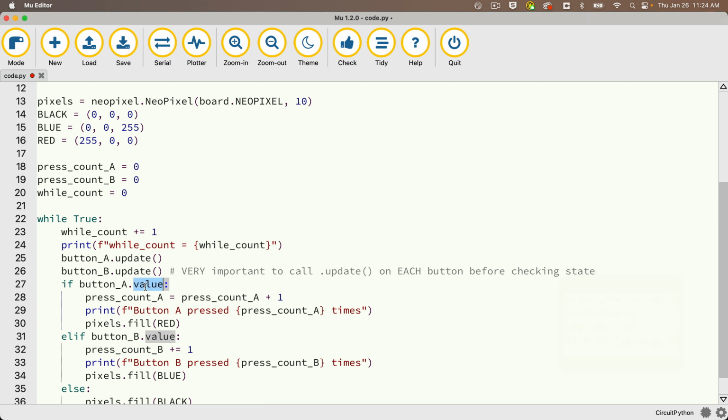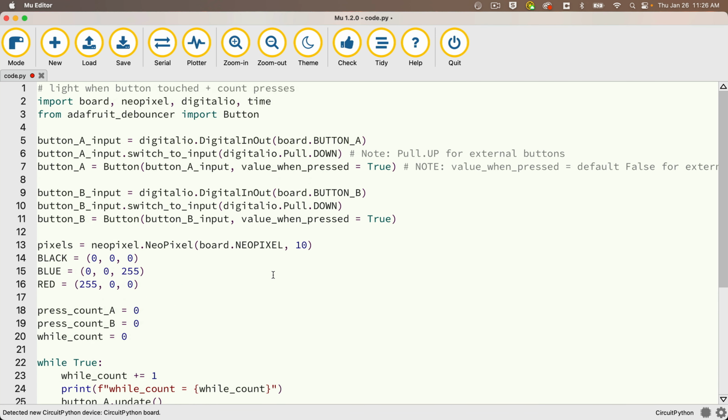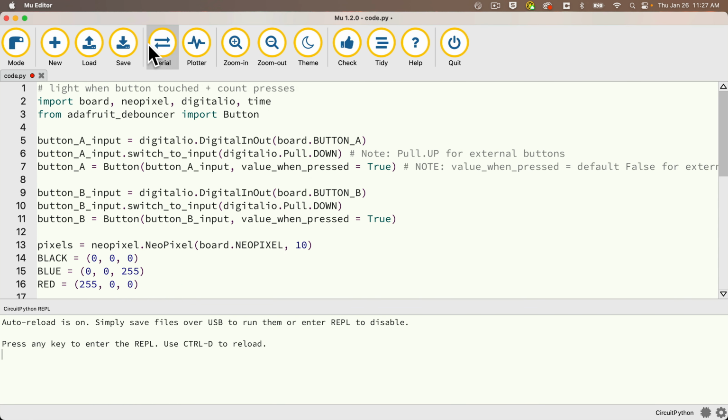And another change, since we're using debounced buttons, that's buttons of class Debouncer, we no longer look at the button value property. Instead, we're going to look at the button .pressed property. If that's true, then the button is pressed. So I'll change value to pressed in both this if and this elif statement. Then I'll open the serial console and click save, and I get the error that I warned you about before.